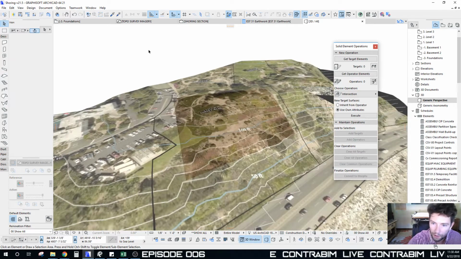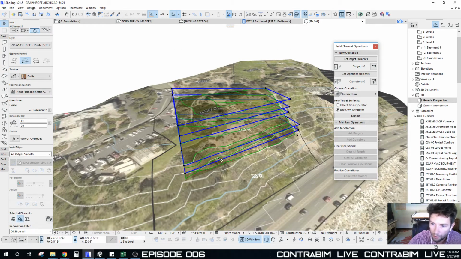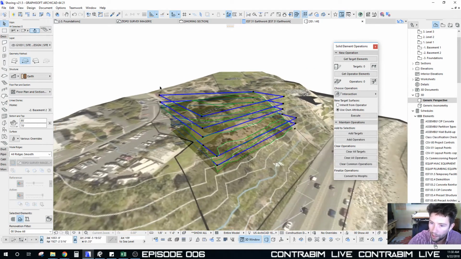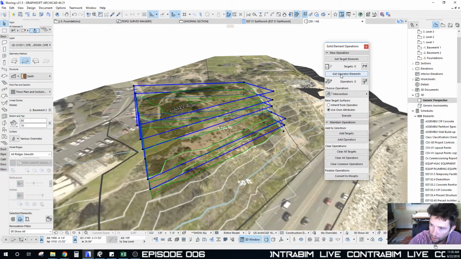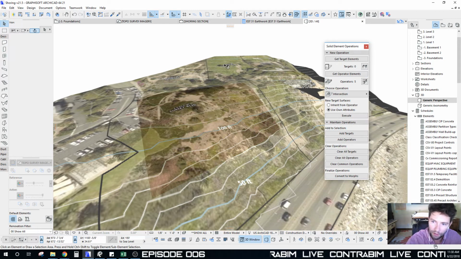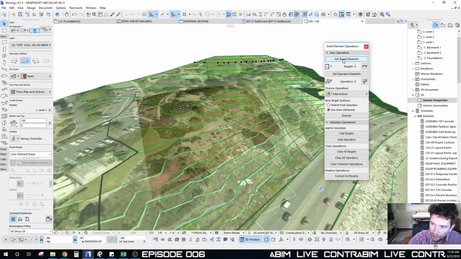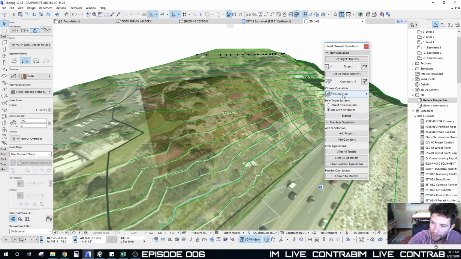And so what I'm going to do is I'm just going to hover over this, grab all those. And so now that we have the right shape on those, we can actually just go in and let's do this. We'll make these our operators. And essentially we're going to reverse the process, and we're actually going to make our topography our target. And what we're just going to do is a typical subtraction.